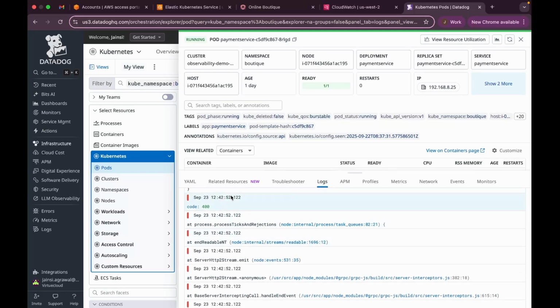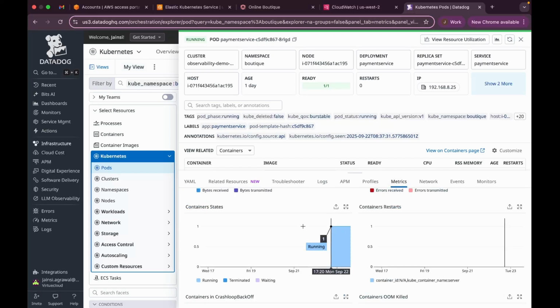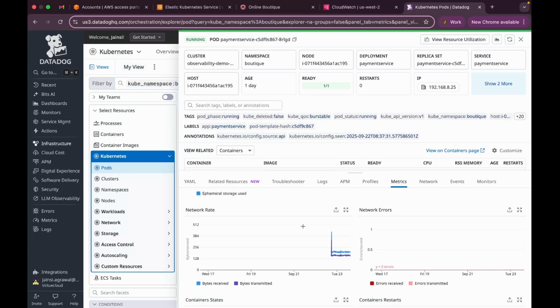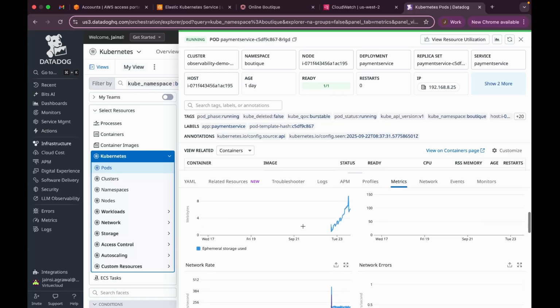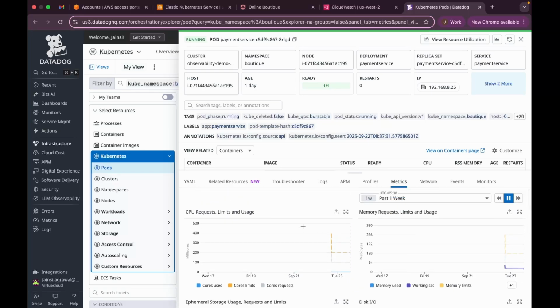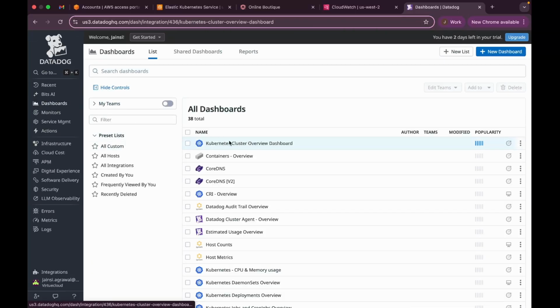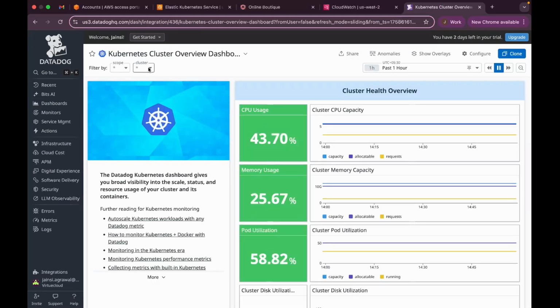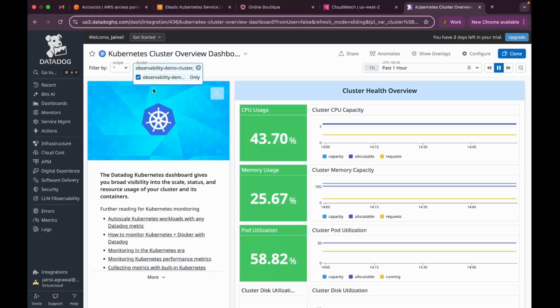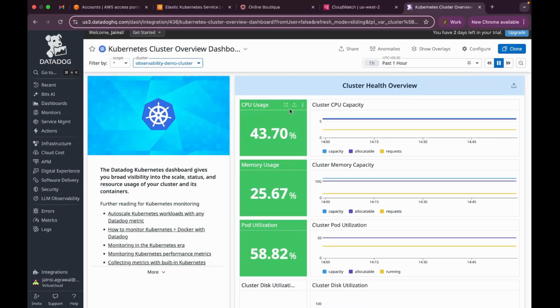So we have seen the logs. Now if you want to see the metrics of this particular pod, you will just go to the metrics section and you can find all the metrics like CPU, memory, and network rate. Also, Datadog provides dashboards for you. So if I want to see the dashboards of my cluster, I will just choose the cluster and see the dashboards here. This dashboard shows you cluster CPU capacity, cluster memory capacity, and cluster pod utilization, everything in one place.